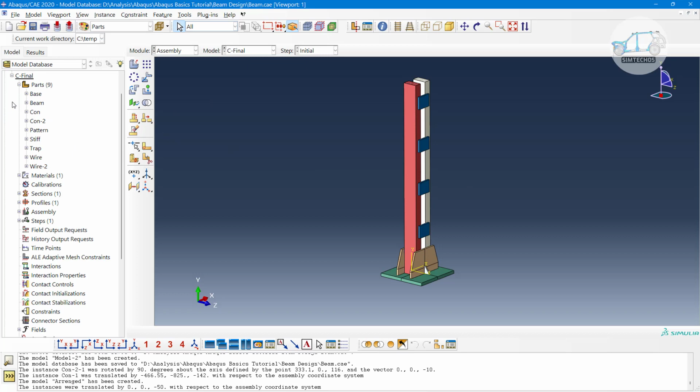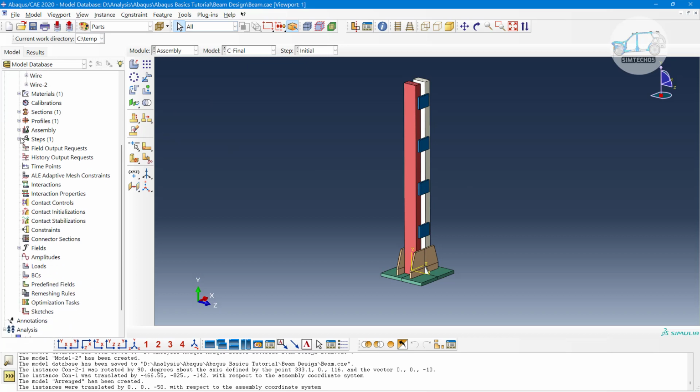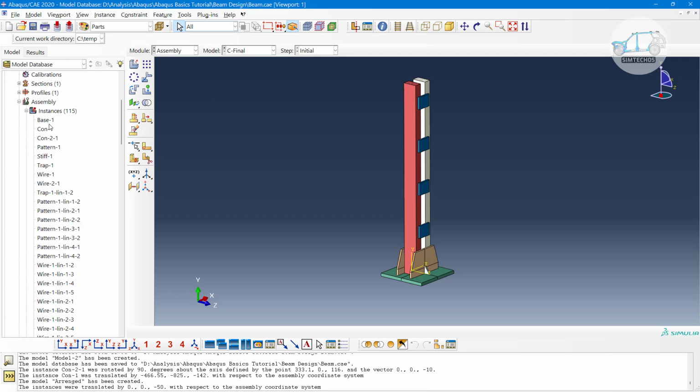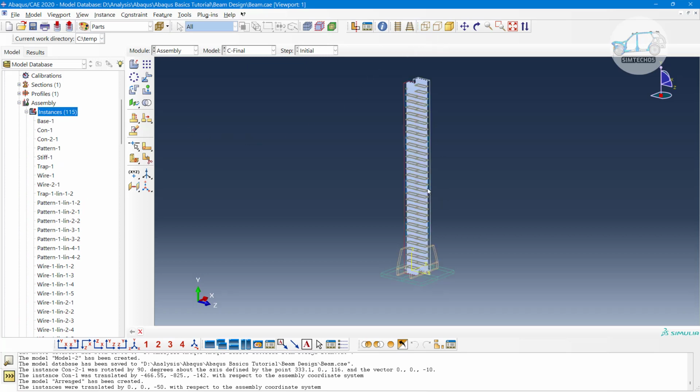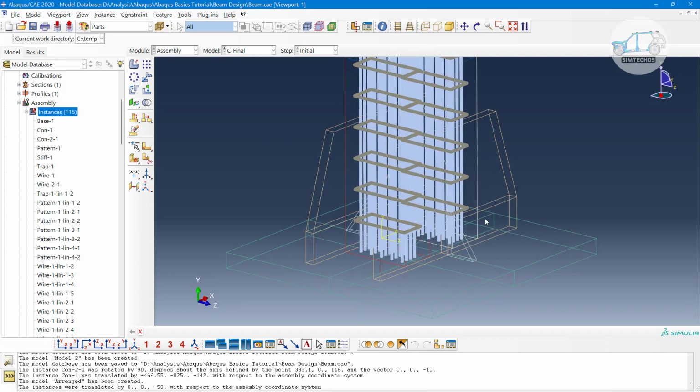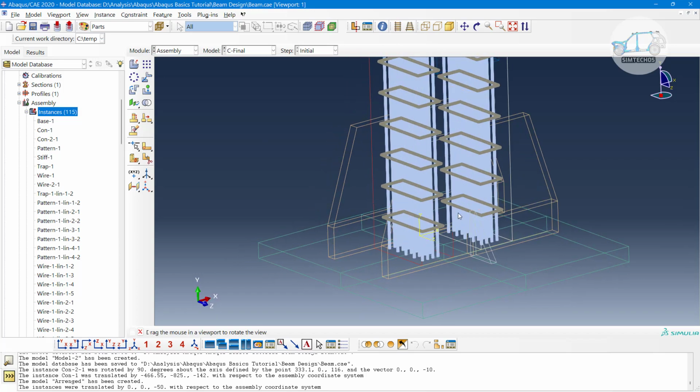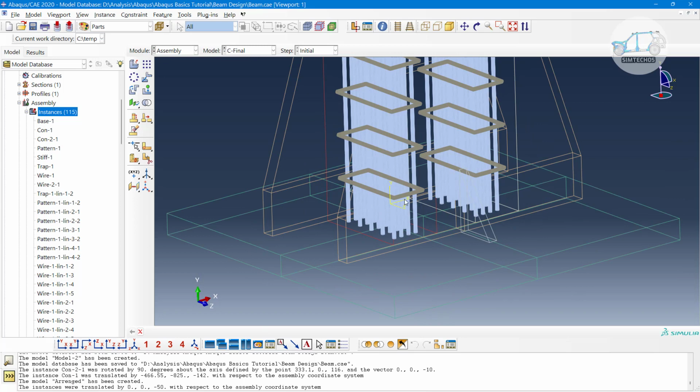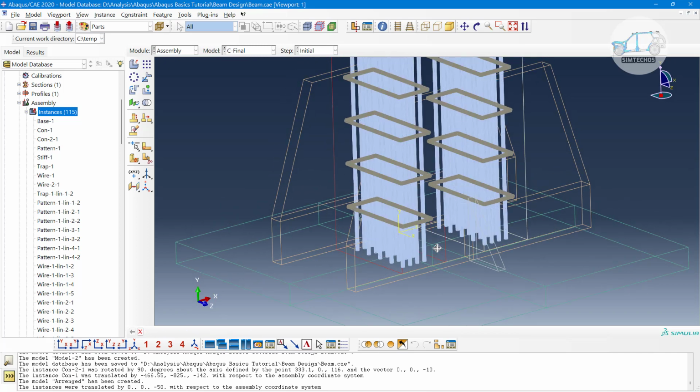Let me show you, in this assembly we have 115 instances. They are not visible in the shaded mode, but they are visible when we go to the wireframe mode. Here you can see lots of embedded members and concrete slab, base plate, stiffener and so on. To make such an assembly we have two methods. One is a typical method that you already know.